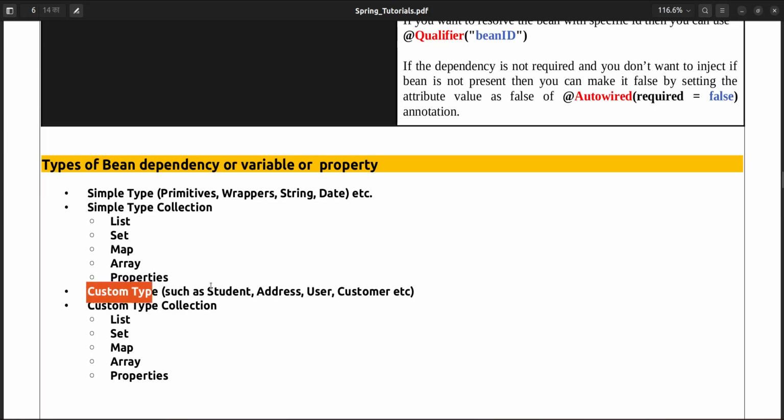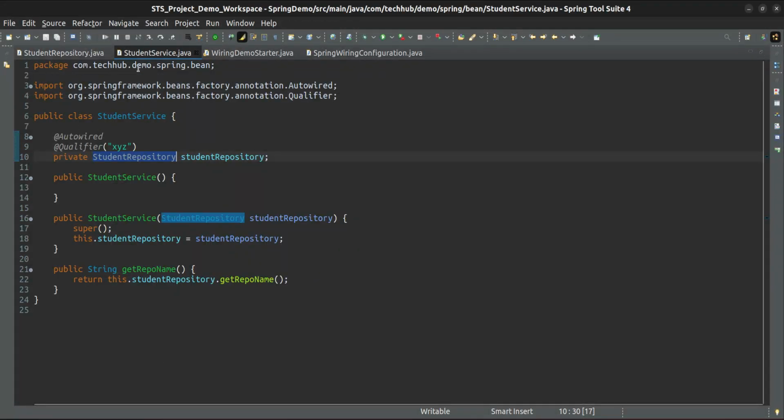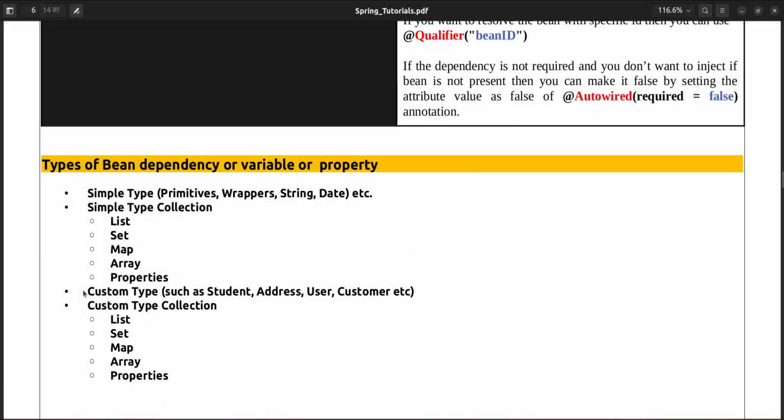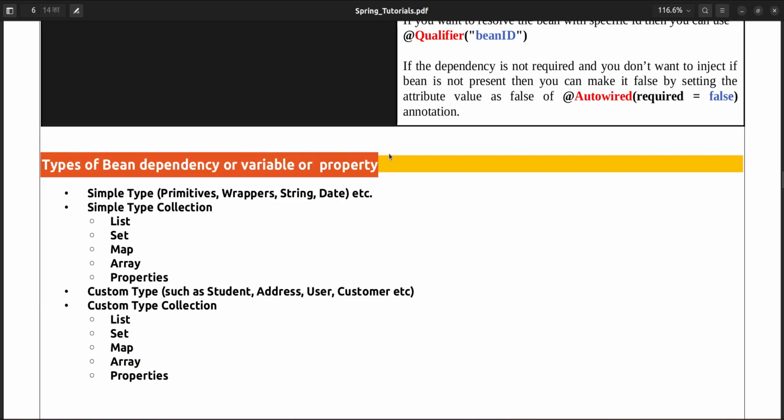Custom type, this is our custom type repository dependency. If you go to student service, this is our custom type dependency. Student repository is a custom type dependency. And that can be a custom type collection also. Custom type collection like list of student, list of service, list of address, list of customer, list of user, set of user, map of user, array, properties, anything. So simple type collection, custom type collection. So that can be the type of bean dependency or variable or property of a bean.